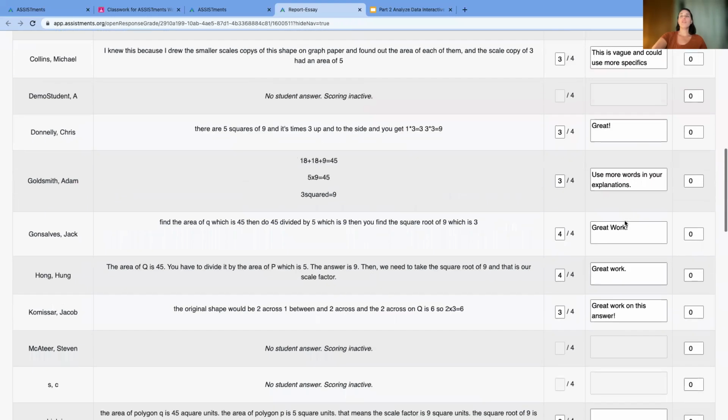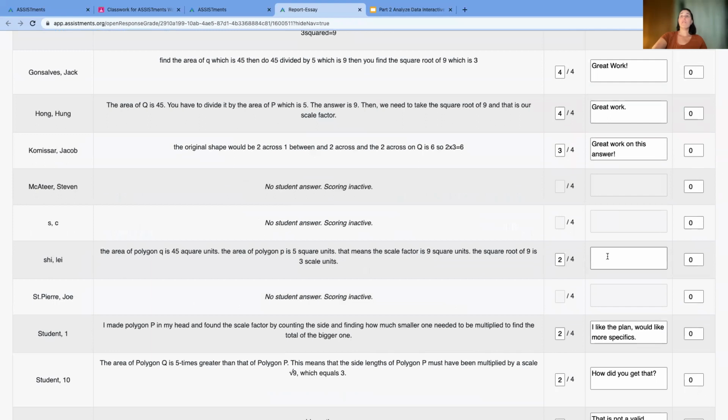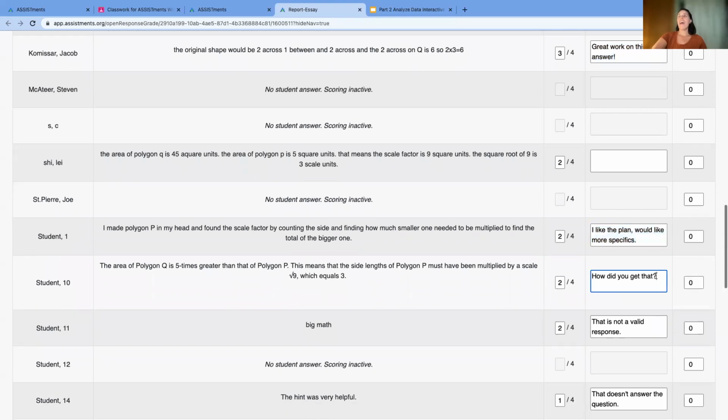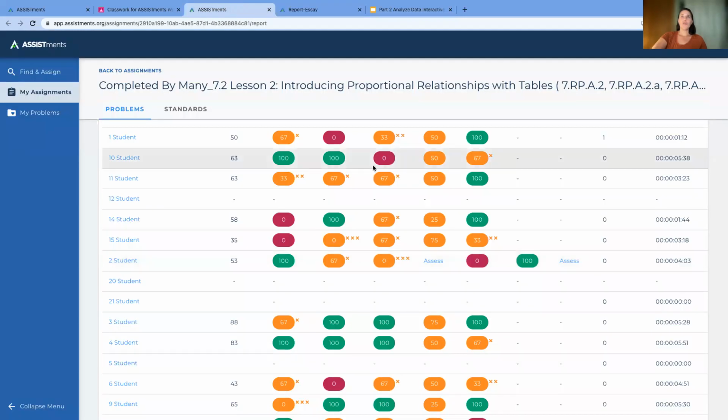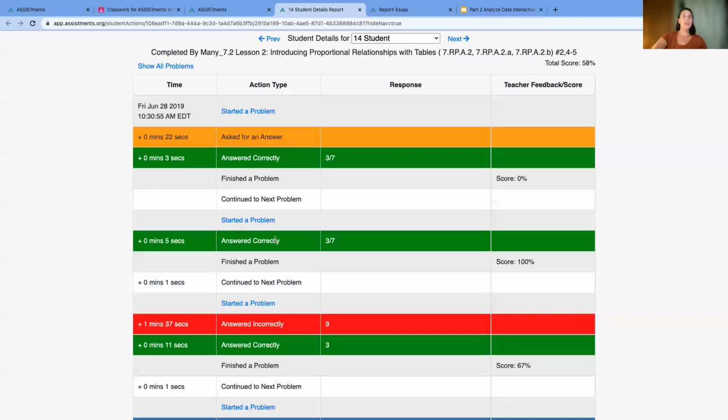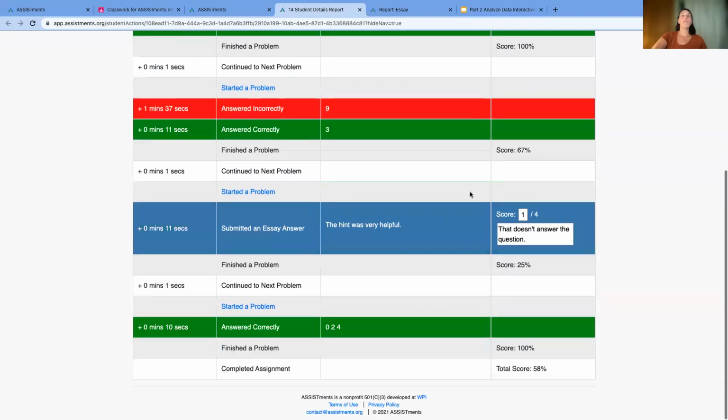And then you have the option to leave any kind of written feedback. So you can give some nice positive feedback. If you want more specifics, you can leave that, or ask a question to the student. That's up to you. So again, just to show you over here, you can see on the details report the feedback that you left for each individual student.